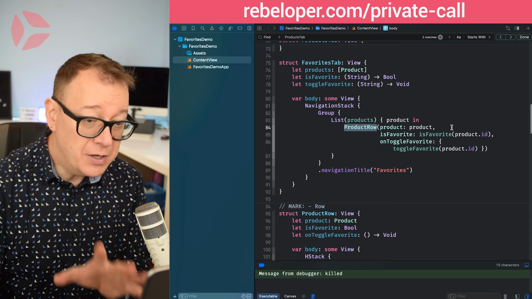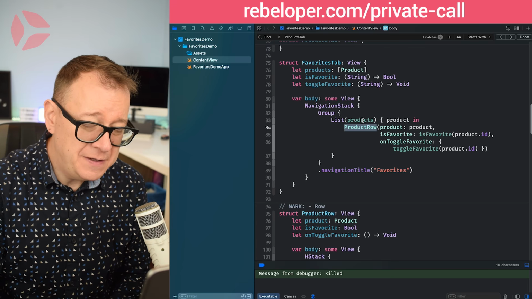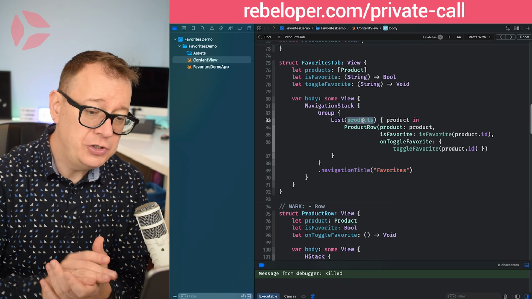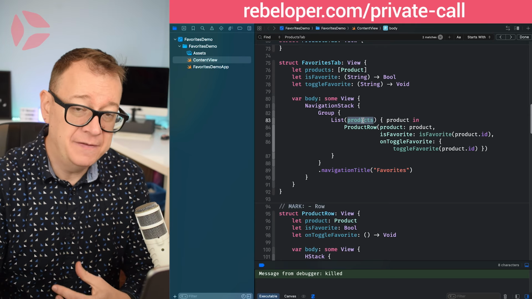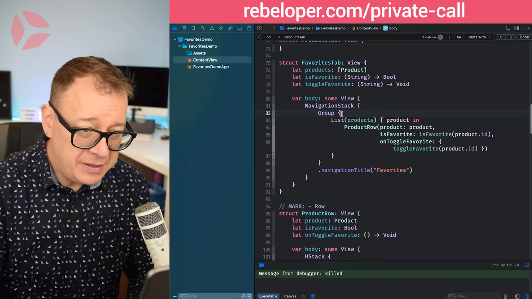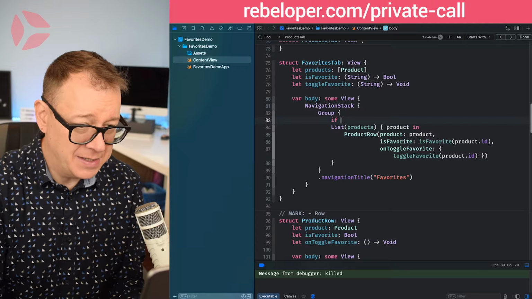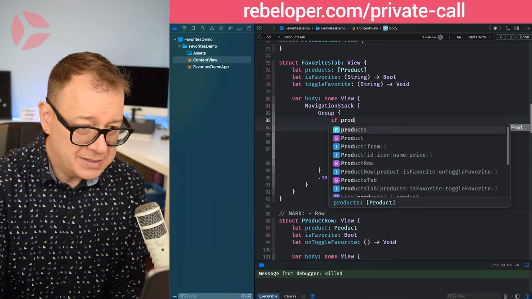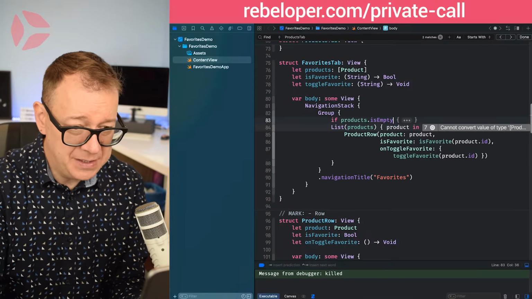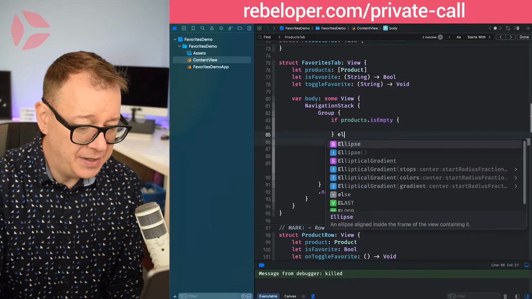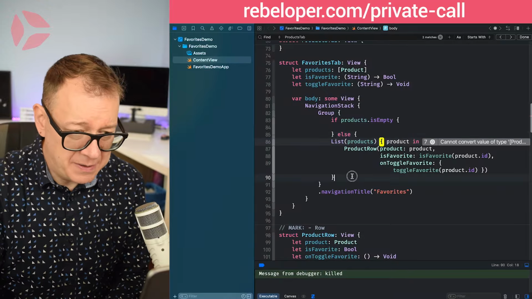So what we want to do is make sure that if there are no products available, then we want to show this content unavailable view. So we already have our group set up over here, so we can just add an if-else statement. So if products is empty, you want to display something, and then else we want to display the list.